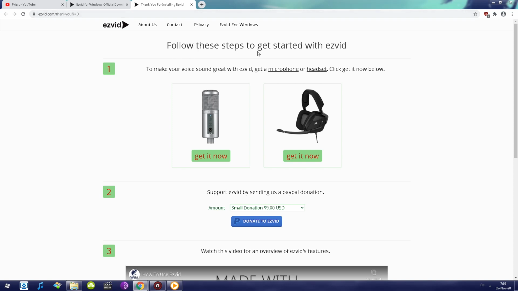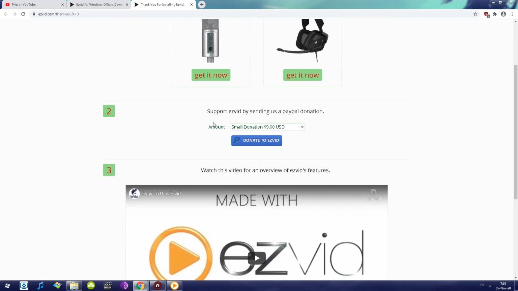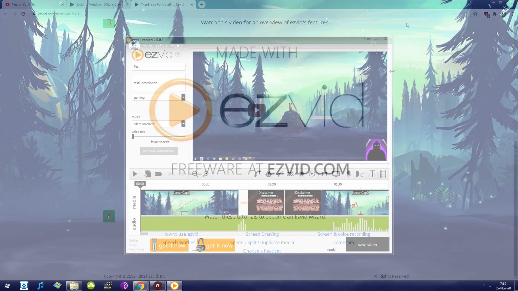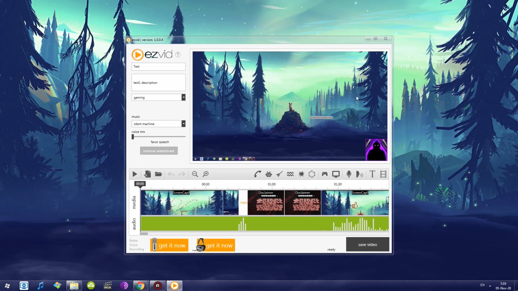The program is opened, but it did open up a separate website that says the thank-you page, and then it says follow these steps to get started with Ezvid. First, it suggests you maybe buy a microphone or better headset for better quality recordings. It suggests to donate and also to watch and read some of the tutorials that it has. So let's see what the program offers.